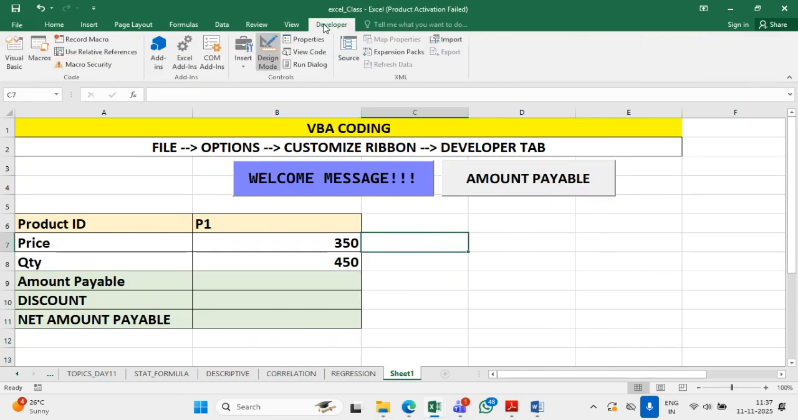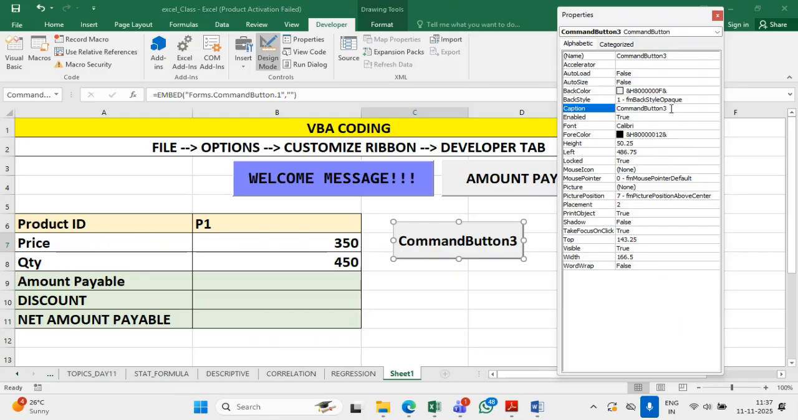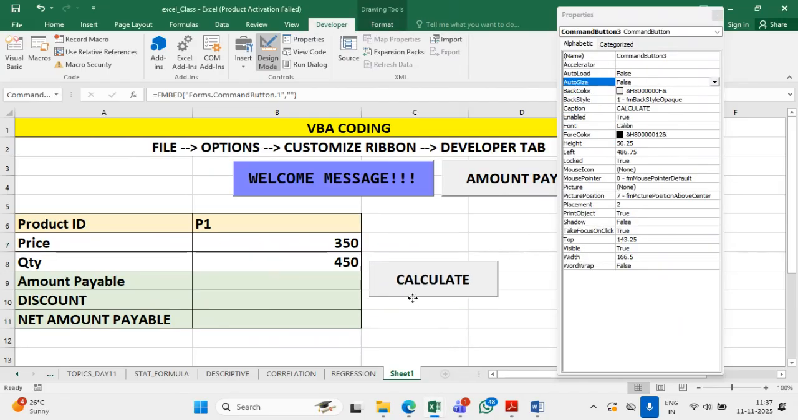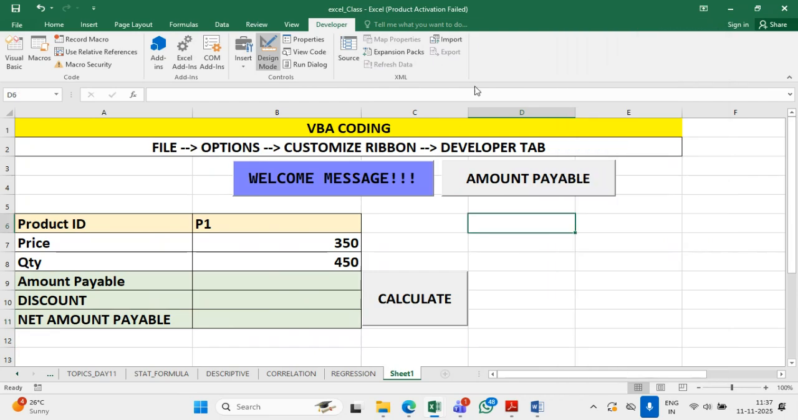So I am going to the developer tab, insert, and bringing another button for it. For this button, I set the label as calculate. When I click on calculate, it will calculate the amount and show it in the cells. So this is what we are trying to do.